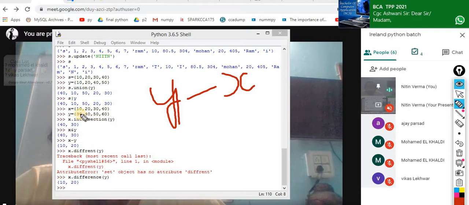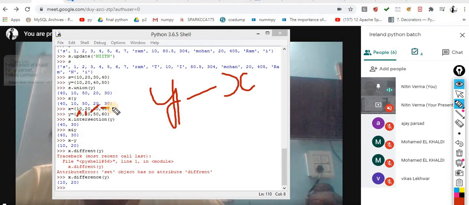The common items will be cancelled out. Okay, 30, 40 and 30, 40. Now what is left? Only 50, 60. So you will get the output, that is 50, 60.